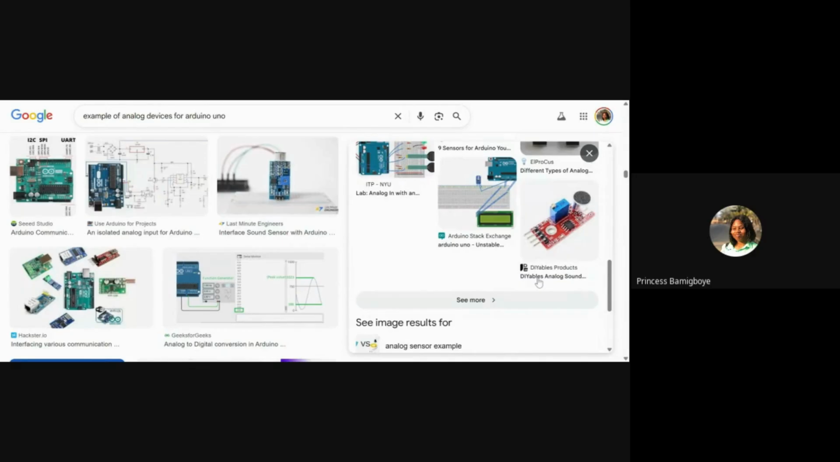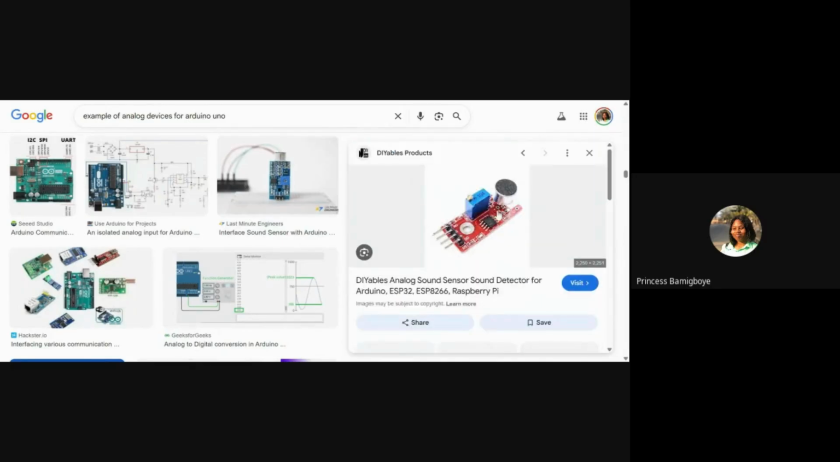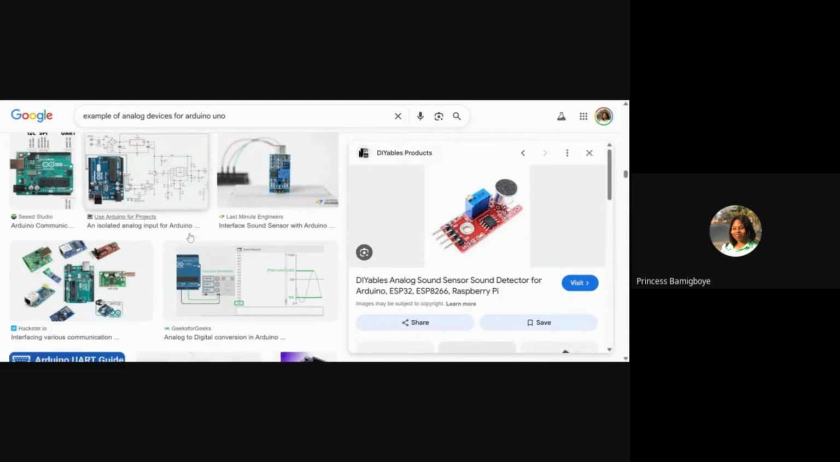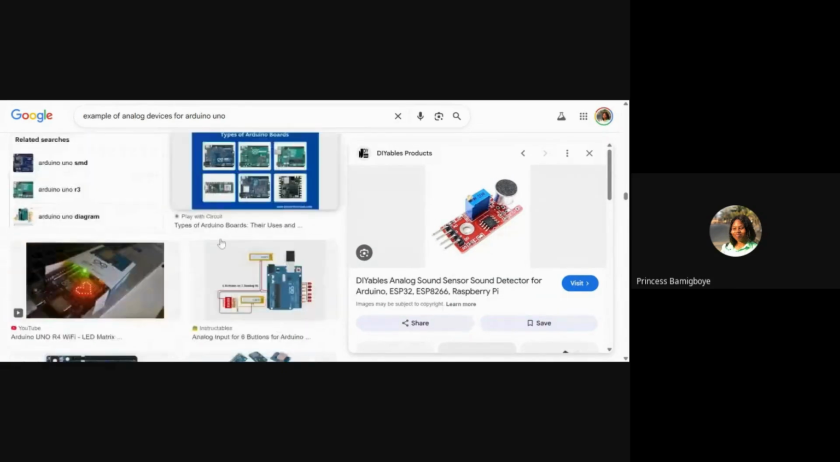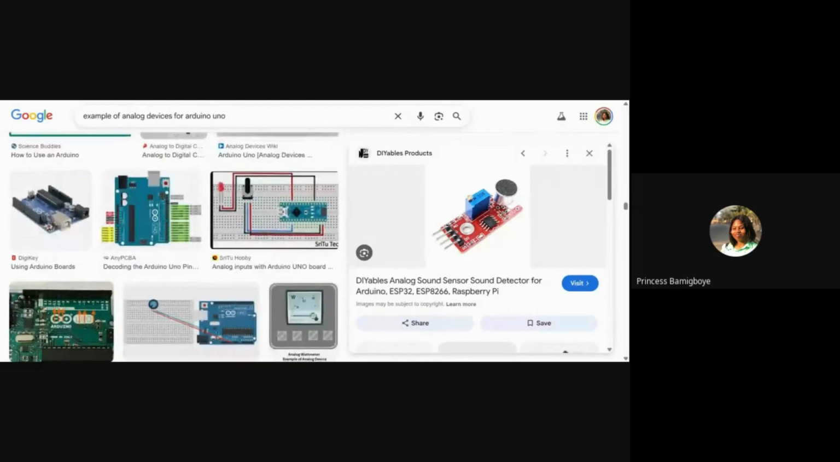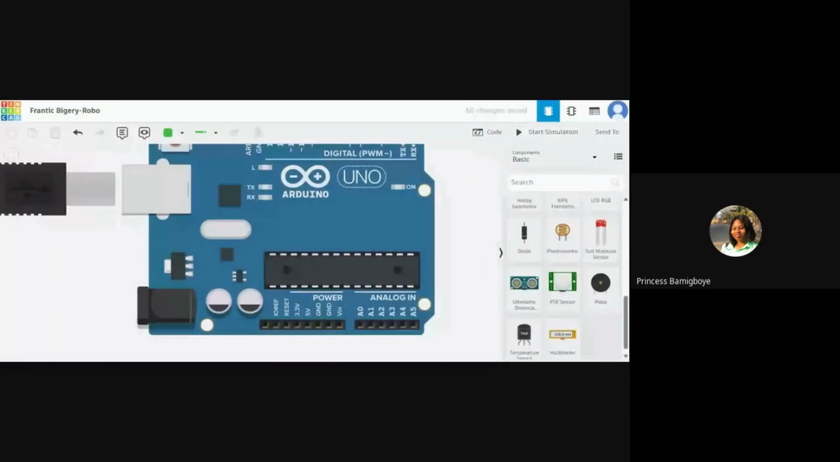This is a sound sensor. All these things work with an external stimulus, whether light, sound, or whatever. So these are examples of analog devices I can use with the Arduino. You'll get the gist. So that's it for analog devices.